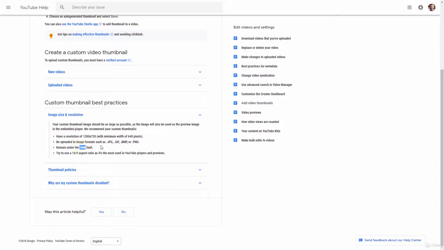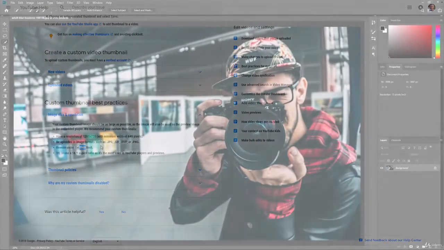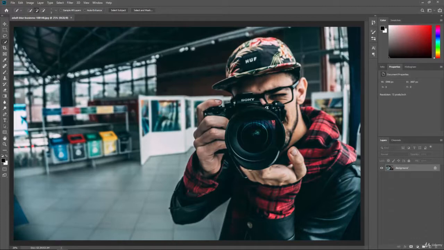So let's go ahead and head over to Photoshop. So now we're in Photoshop, and we can begin working on this image. Now, you can go ahead and follow along with the image that I've provided here, or you can use any image that you'd like.